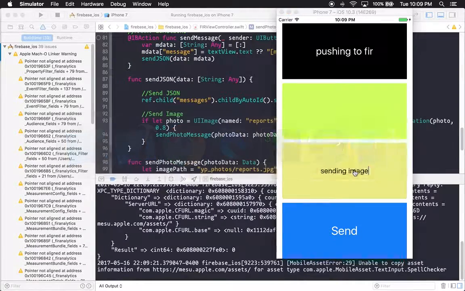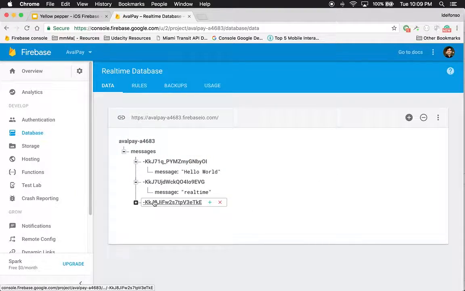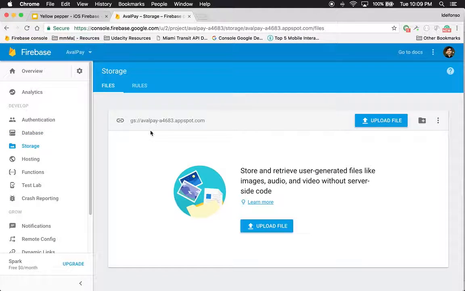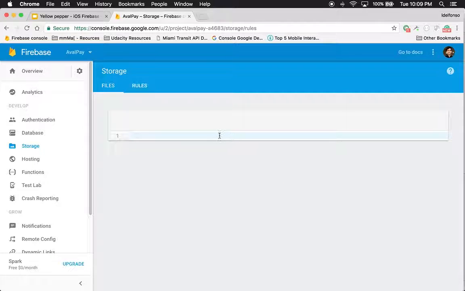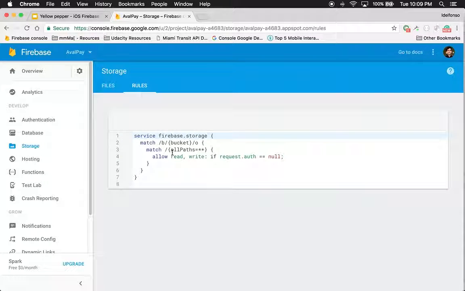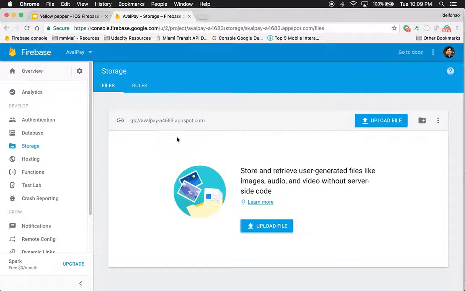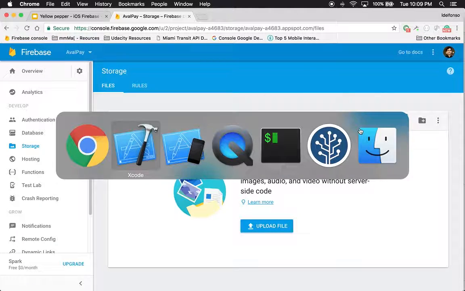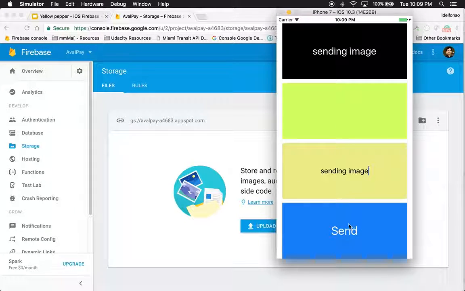So let's see if we can display it here. Let's go to storage. Storage has the rules that I previously explained. Let's check out what those are. Read, write: if request.auth equals null, meaning that I don't want the users to be authenticated. So currently we don't have anything. Let's press send. I know it works.